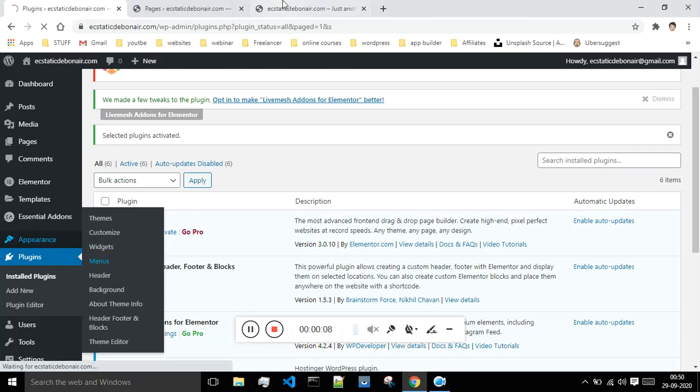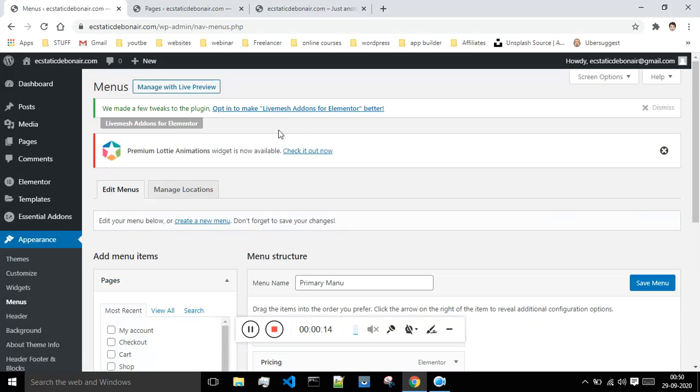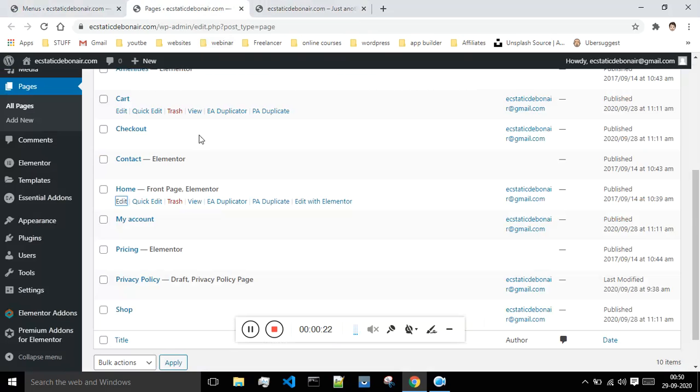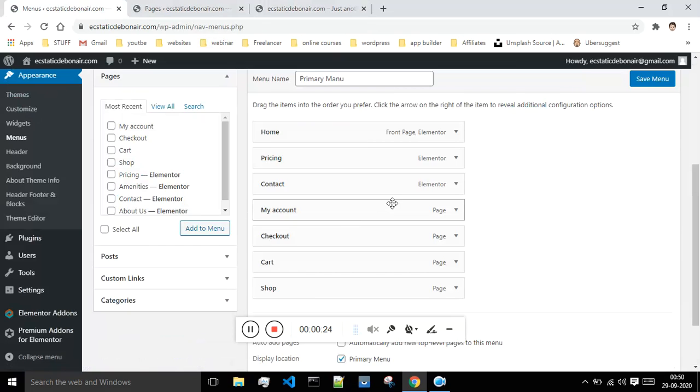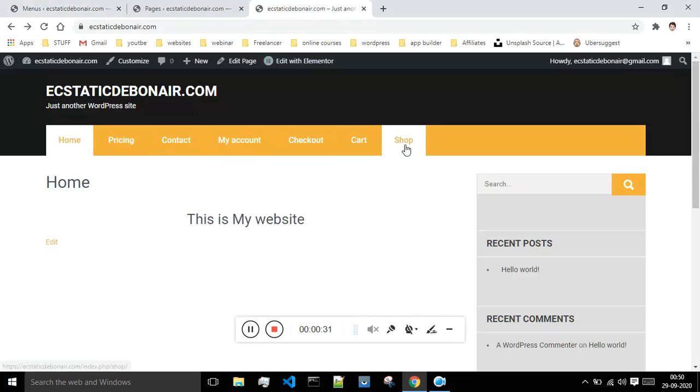To make a menu, this option is our menu. We will see how to customize this one. Currently our menu has options like home, price, contact, my account, checkout, cart, and shop. These are the options present over here, all horizontally aligned.